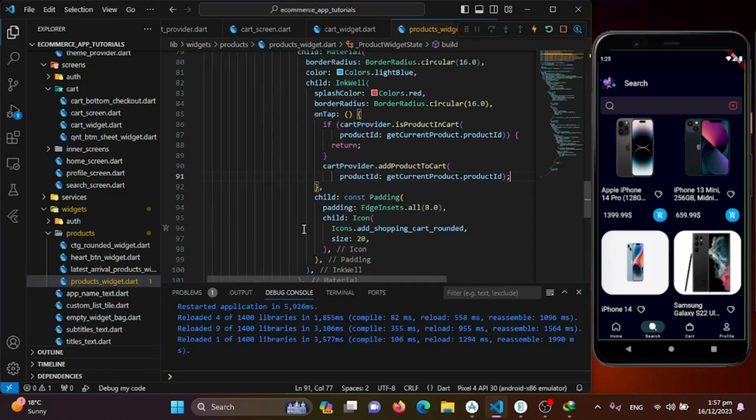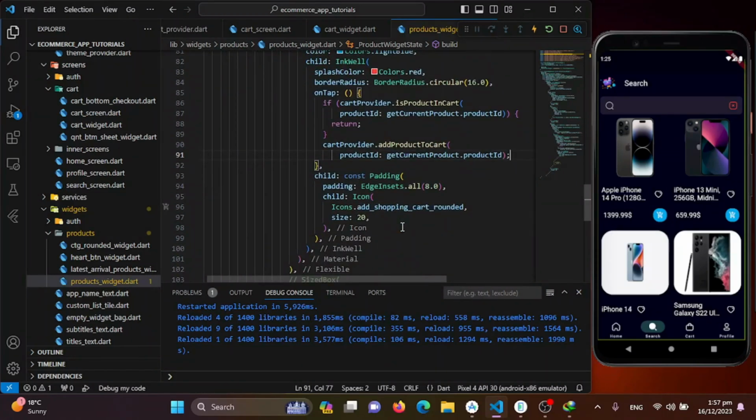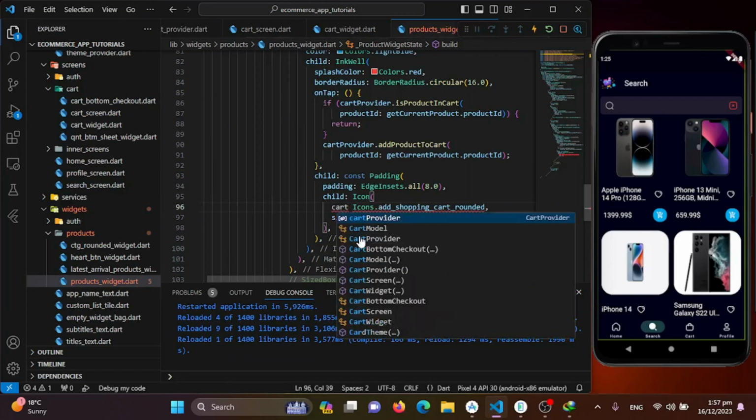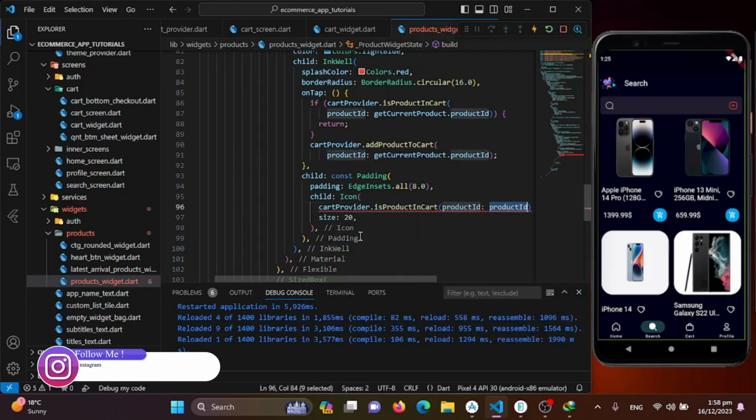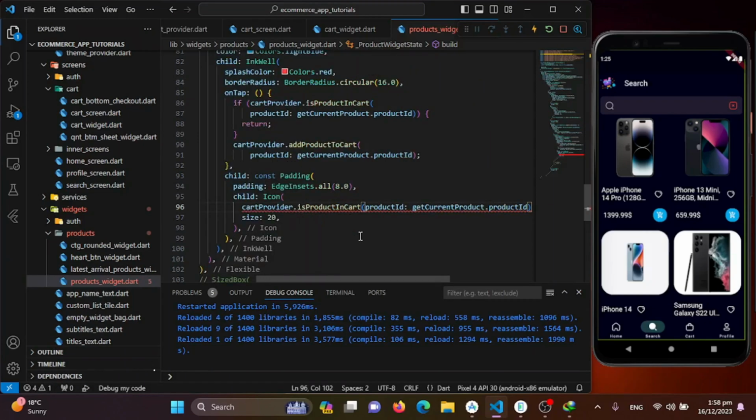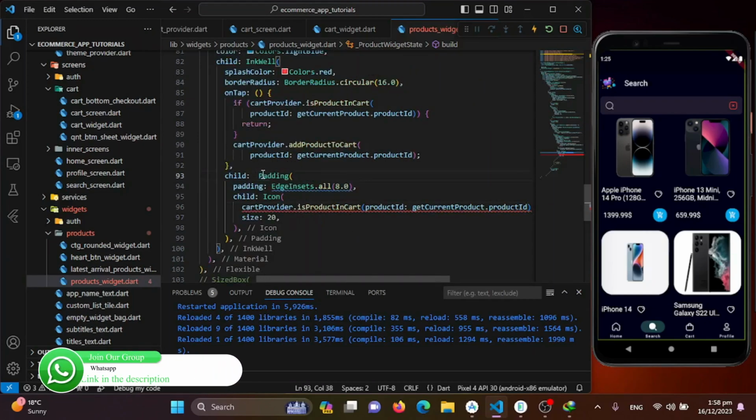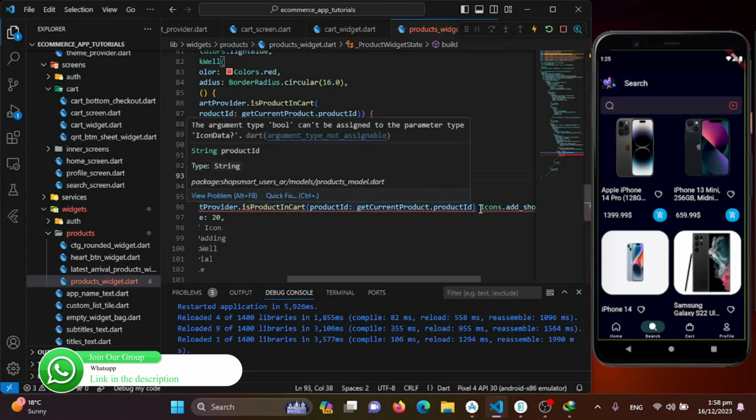So for that we will be going to the icon section here. So we will be checking that. So for that we will be doing that, which is child icon, and here which will be cart provider dot is product in the cart. So we just need to provide the product id. So for that we will be using this. So it is basically the const. We will remove this, get product id, current product id, and create.